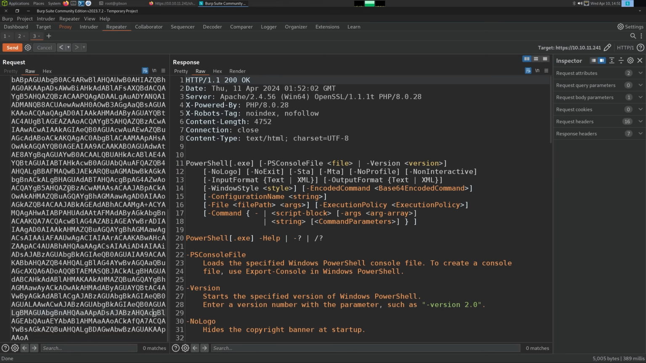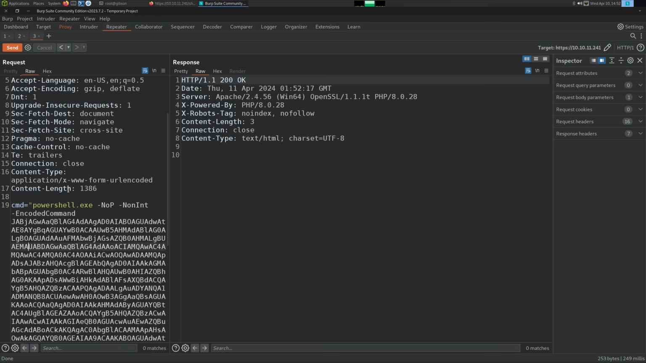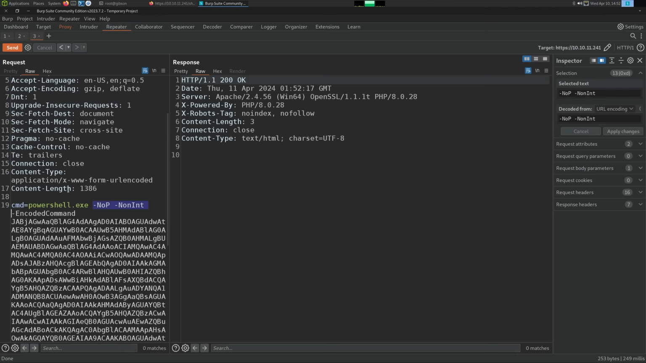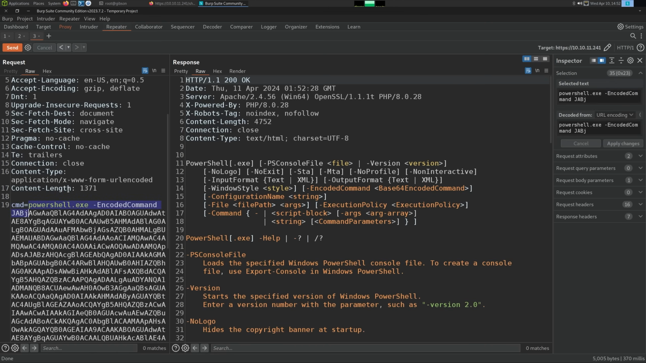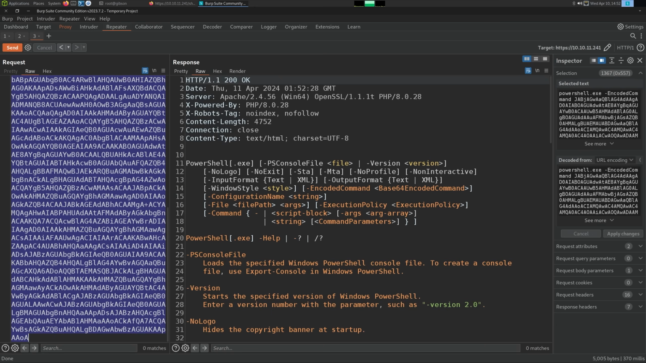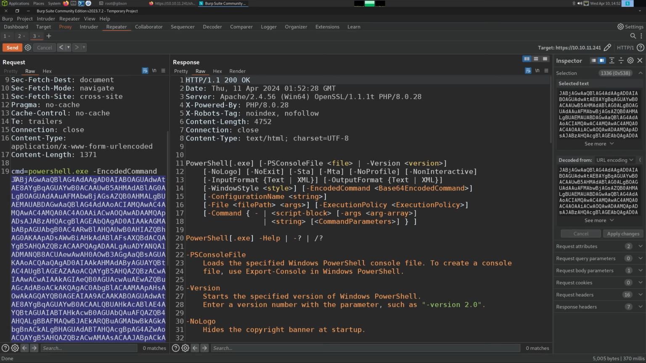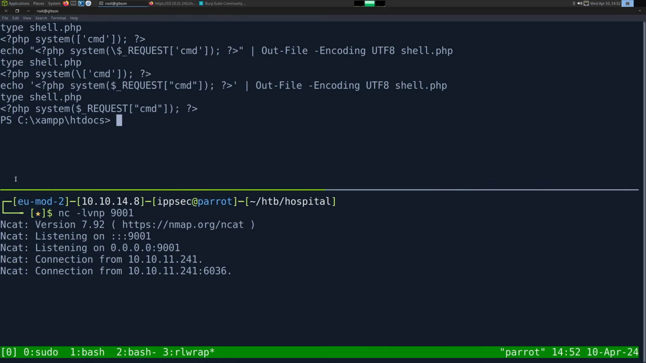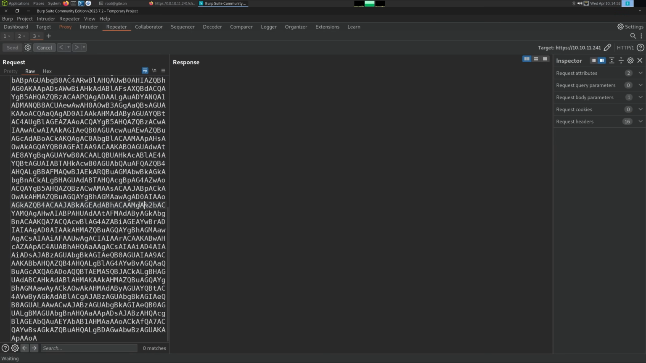Is my command getting terminated? I don't think so. What if my argument's just too long? Or it's that plus. That was it. So I had a plus right here in this encoded command.